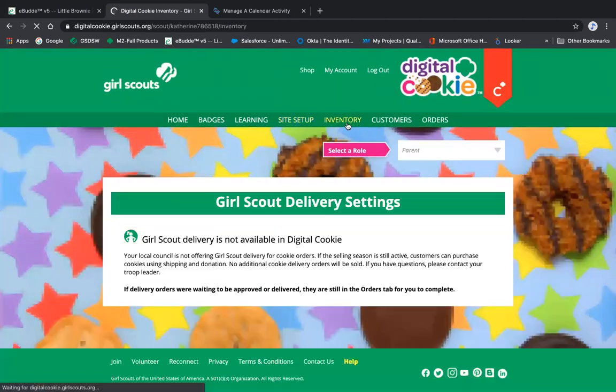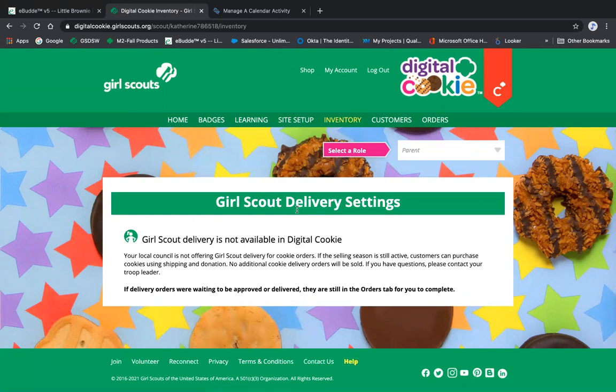Now, the inventory section is not going to be active until January 24th, but this is where you can keep track of your in-person inventory. This is important for the girl delivered side. You can actually turn off your girl delivered on a personal level, or if you have certain items that you are out of, for example, like the gluten-free, you can mark it out of stock and it won't be available to your customers for the girl delivered side. But again, this section will not become active until January 24th, and that is for council as a whole.